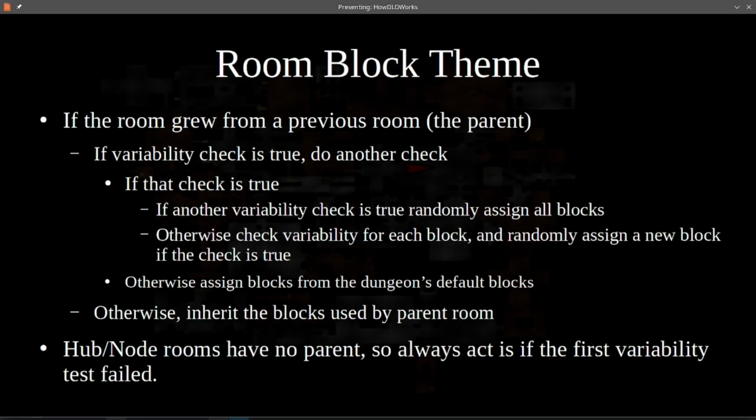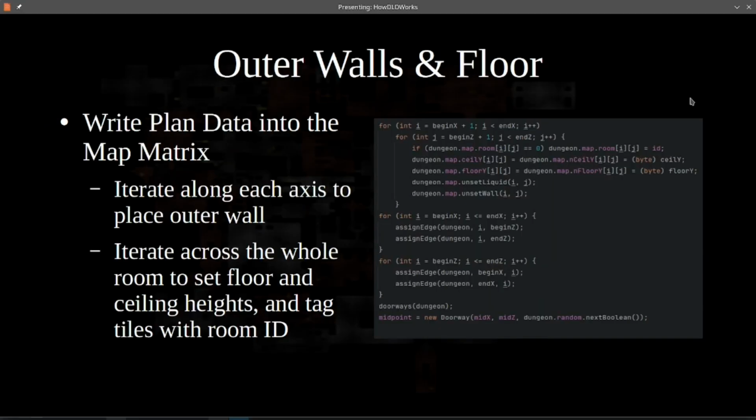Hub rooms do not have a parent, so they automatically go to this check for whether or not they should have random blocks or just inherit the dungeon's default theme. And if they need to check a parent, the dungeon will be their parent, with its default theme.